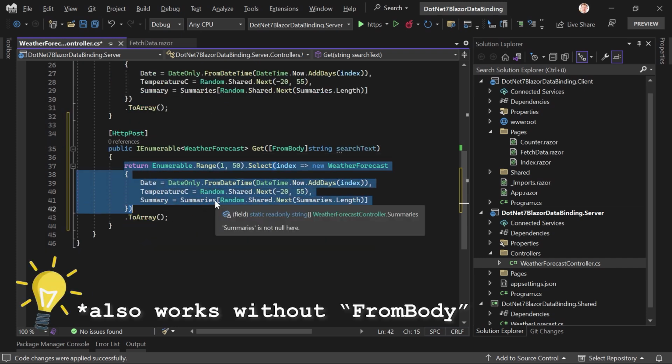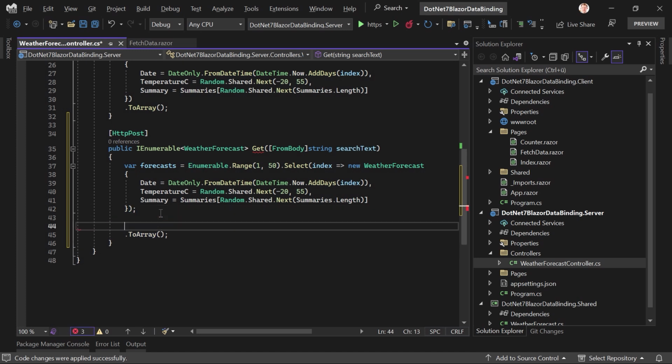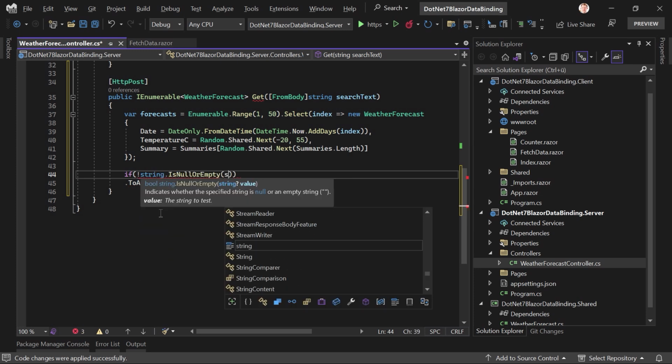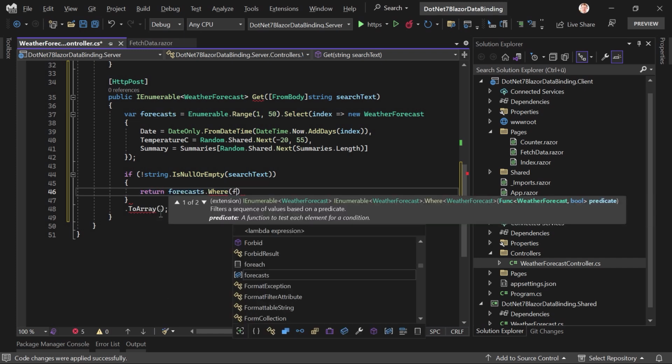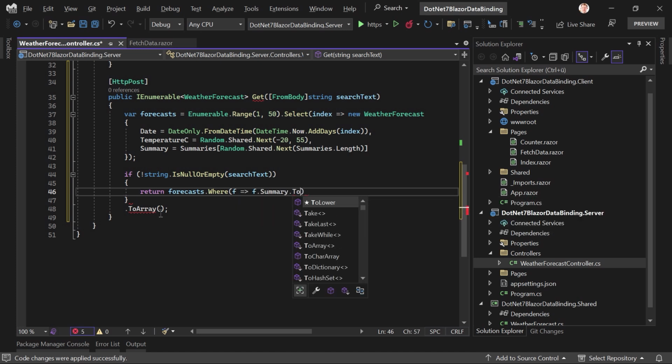So we return new weather forecasts again, but we actually don't want to return them first. We want to just get them. So var forecasts is now this stuff here. And in the case we've got a search text, so if string is null or empty search text, if that's the case, then we return forecasts where, and then f for forecasts, the summary text could be null, I know, but I don't care for now.